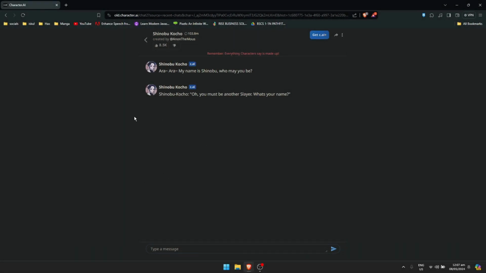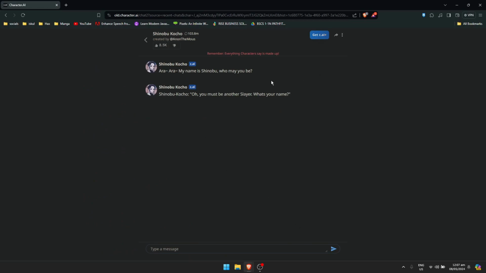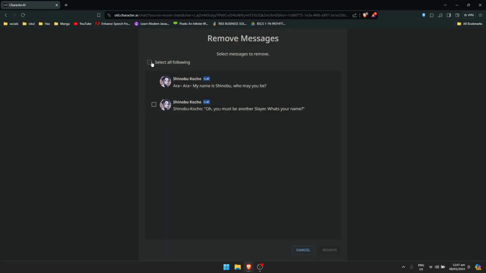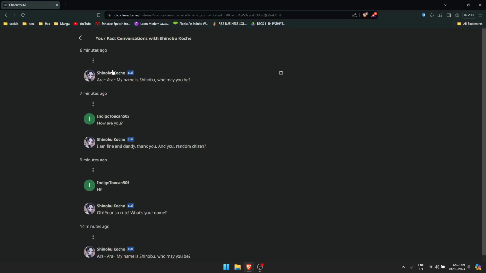So first, what we want to do is go into the chat right here, then just click on View Saved Chats. You'll see all your saved chats right here. So you just need to click on it. Once you've clicked on it, go three dots again and click on Remove Messages. Select all, or just click on any message you want. Then click on Remove. Boom, it's now removed.